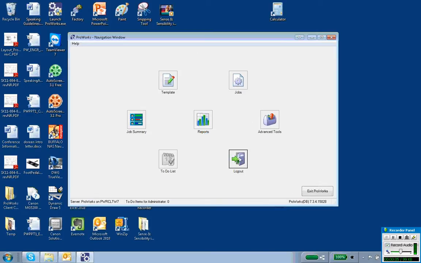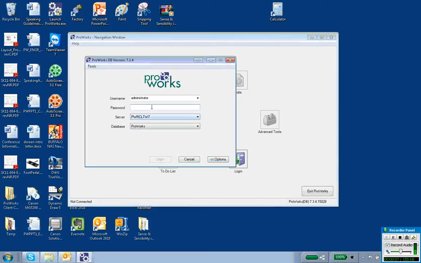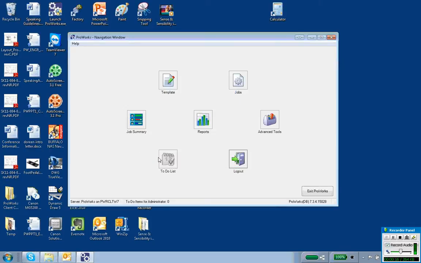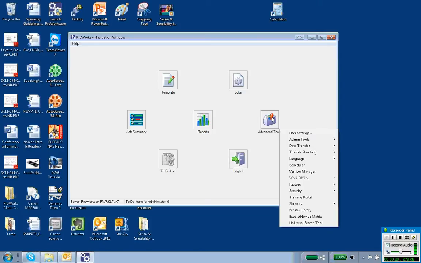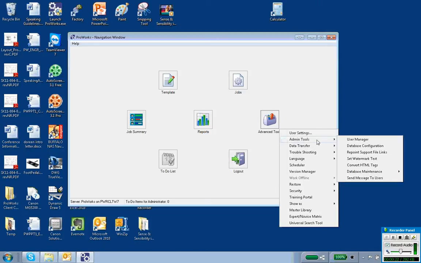First thing, if you're going to do database maintenance, you need to log in as an administrator and use the administrator password that you created with your database. You may have a password that we told you absolutely do not ever forget. You go into Advanced Tools here and you have Administrative Tools, and there's a couple of different things that you want to be able to do.